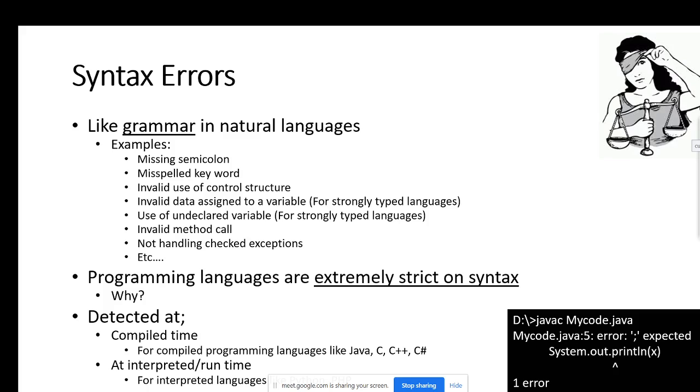Right? So there are some popular syntax errors you encounter, especially if you are a little bit careless. That is missing semicolons, missing keywords, invalid use of control structures, right? Then invalid assignment of data to a variable, especially if it is a strongly typed language. For example, if you have a variable called int x, and you try to assign something like 10.5 or something like hello, you are going to get a syntax error, right? Then use of undeclared variables, especially in a strongly typed language: you can't just all of a sudden say x equals 10 unless you have declared it.